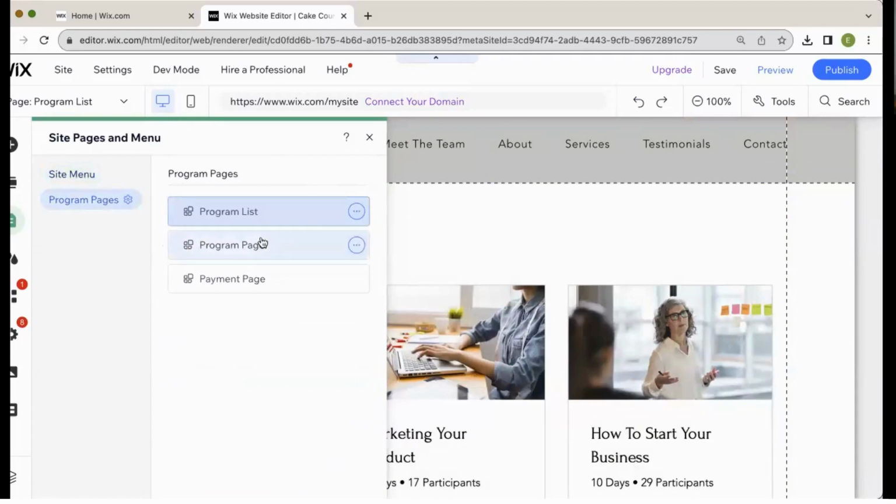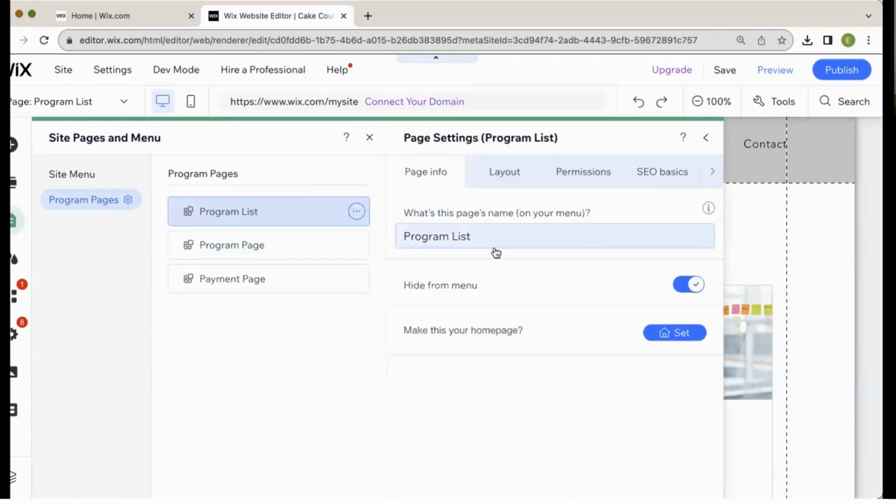Now, before we jump into editing the actual design part of this, click these three buttons here, and I'm going to click on edit settings. Now, this is really important because a lot of people don't want their online programs to be called program list, program page. So right here, if you want to change this to course list or online courses, all online courses, or maybe course library, that is what you want to do.